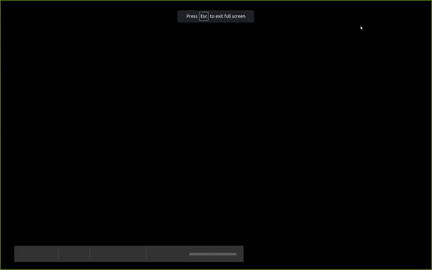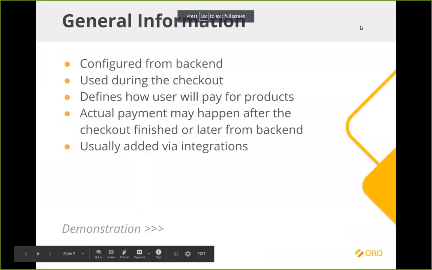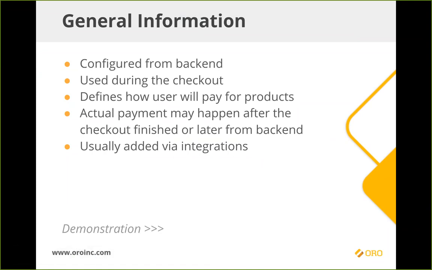Here is the general information about the payment methods and what they are used for. Payment methods are the way a customer can pay for their order, and we have already seen that in scope of the checkout. Payment methods are configured from the backend, and they define how the user will pay for the products. You need to understand that the user may specify information either immediately during the checkout or perhaps after the checkout. It depends on the use case and on how you want to organize the work in your application.